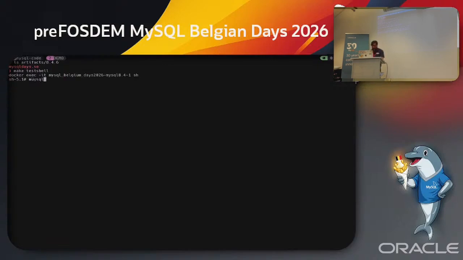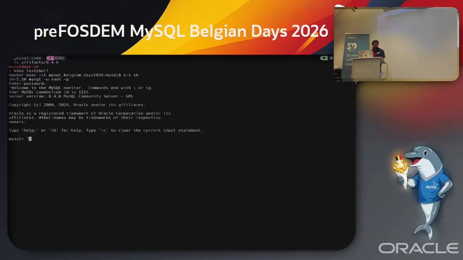Okay, let's try to load it. Install plugin, the name of the plugin, mysql_days, soname is the shared object name, mysql_days.so. Boom, loaded. It didn't crash. It's my plugin. It's my name. It's my plugin.